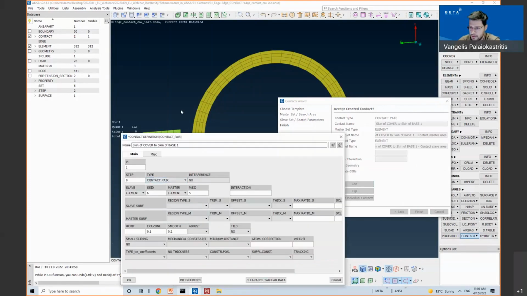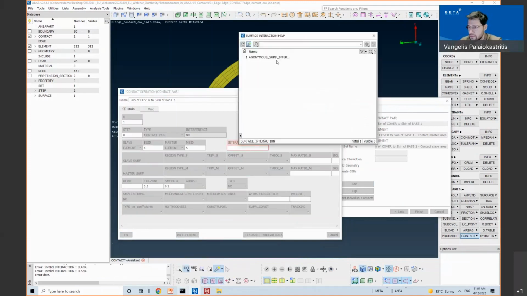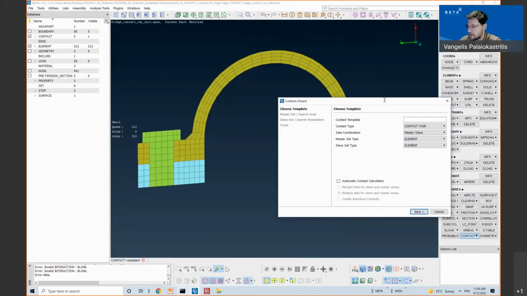I can edit the card of the contact, add the surface interaction, and press finish.